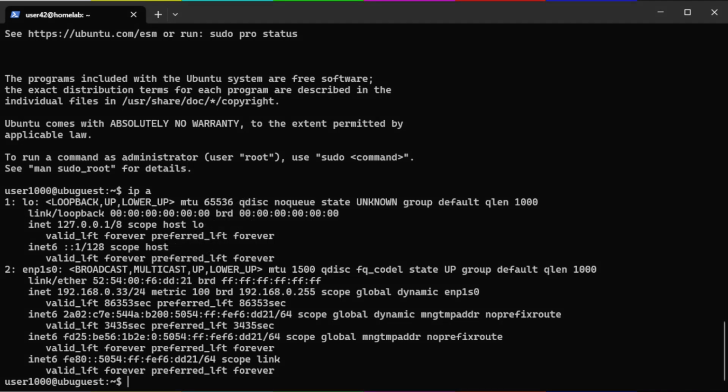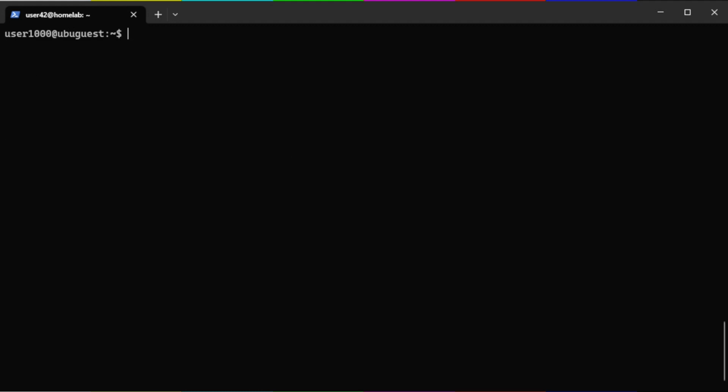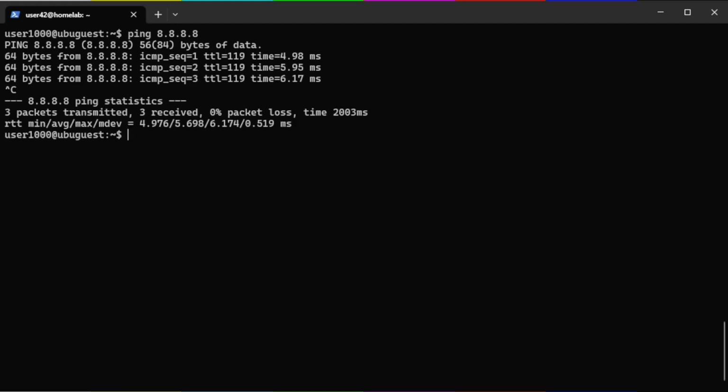52:54:00:F6:DD:21 is the layer 2 MAC address. I cleared the screen for privacy concerns, but I checked my MAC addresses on the host and it differs to both the Wi-Fi and Ethernet adapters. I ping Google's DNS and it responds. We can connect outward at least.